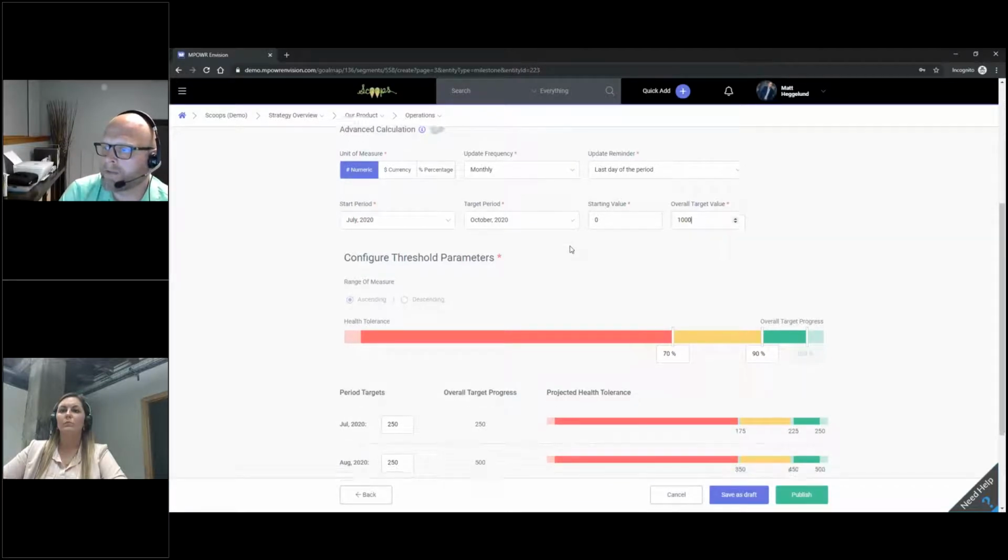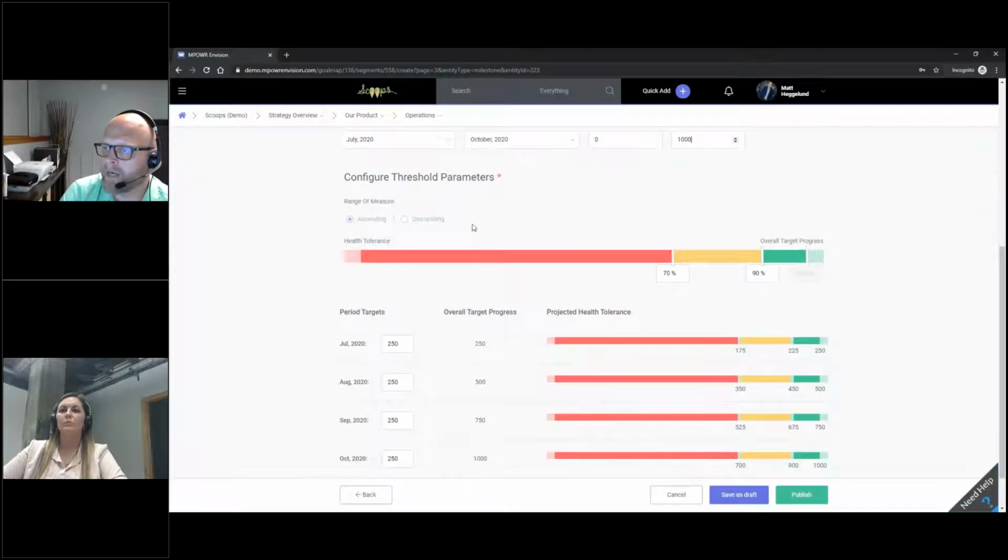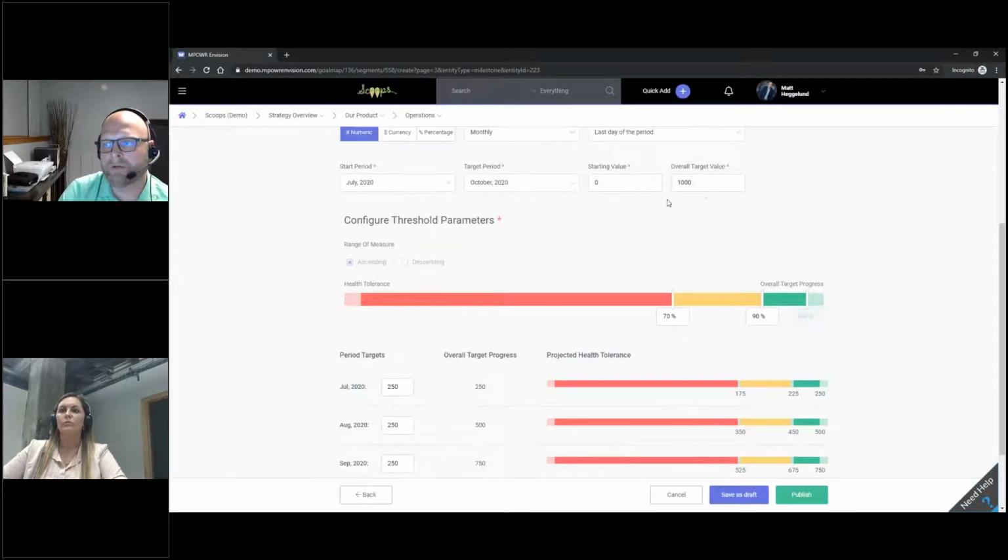If I scroll down to the threshold parameters now, you're going to notice that ascending and descending are grayed out. Based on being at 0 here and working up to 1,000, it knows I'm working in ascending order. If I had 1,000 as the starting value down to 0, it would automatically flip it to descending. That's something the system automatically knows for you, so you don't have to worry about that.